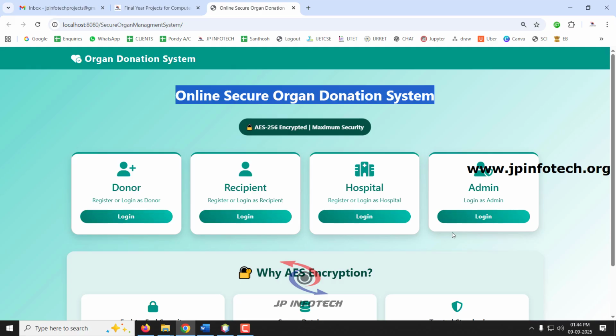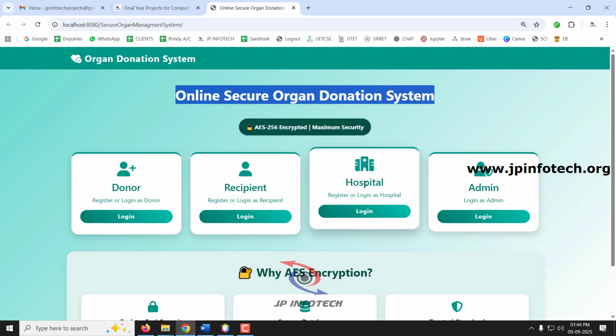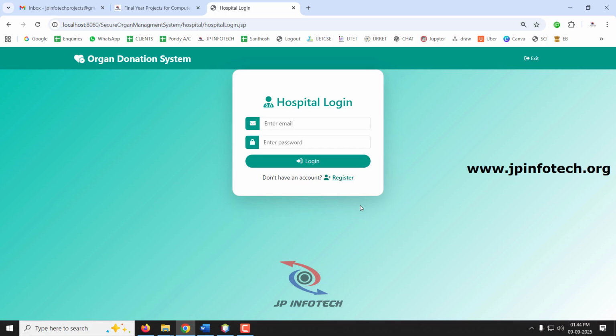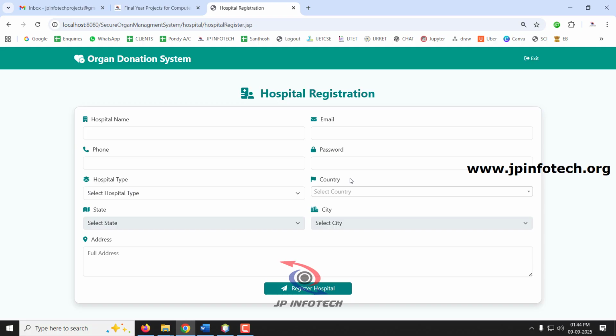First let me create a hospital. So just go to the hospital login. So as I am going to create the new hospital, I just click this register button. So it navigates to the new hospital registration page where we need to enter the hospital information.